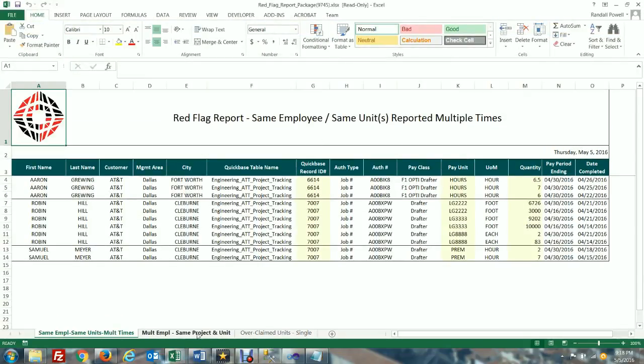The first tab contains a listing of hours and units reported by the same employee multiple times. The employee may have reported the same units on multiple occasions to the same job on the same timesheet. Or the employee may have reported the same units to multiple timesheets over a period of several weeks. Either way, these units will show up as having been red flagged by the time reporting app.